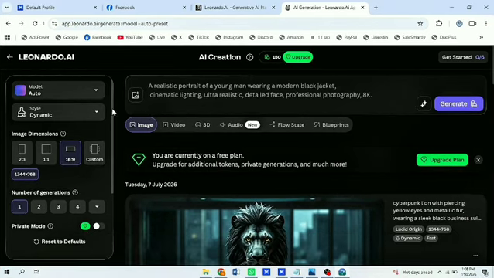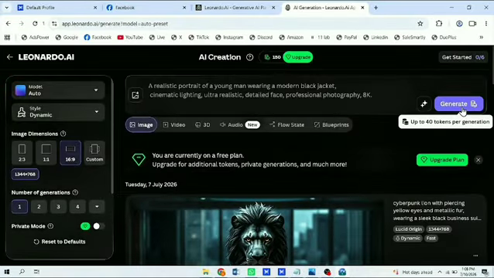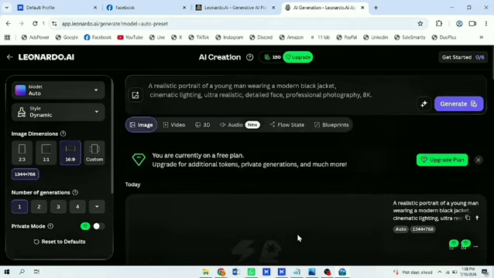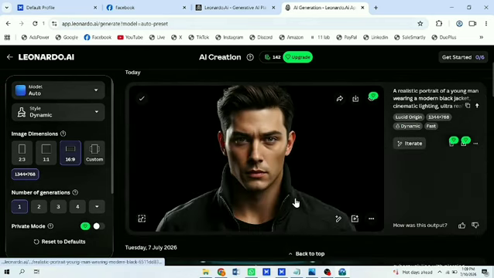Now select the image size. Choose 16 by 9. Click Generate. Wait a few seconds while Leonardo AI creates your image. Your first AI image is now ready.